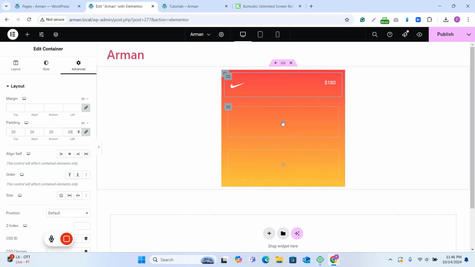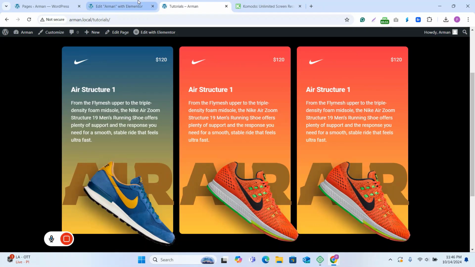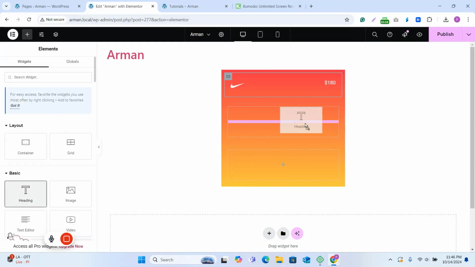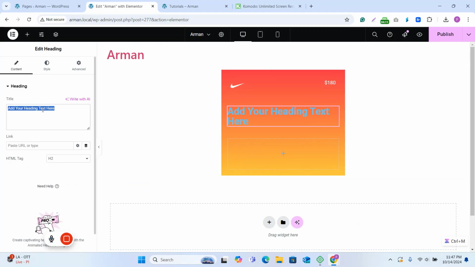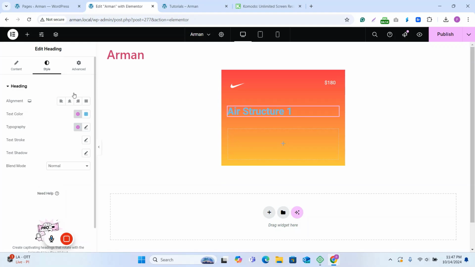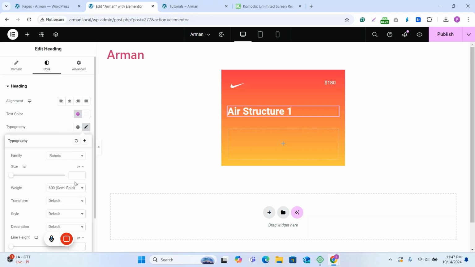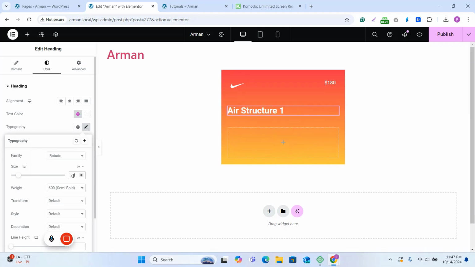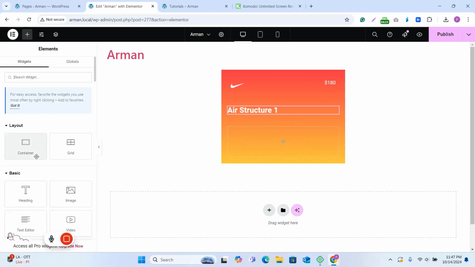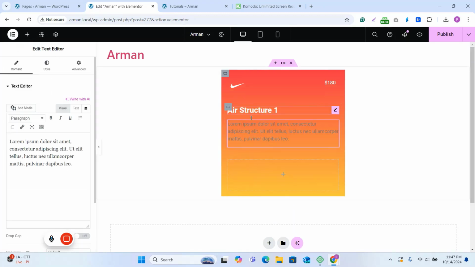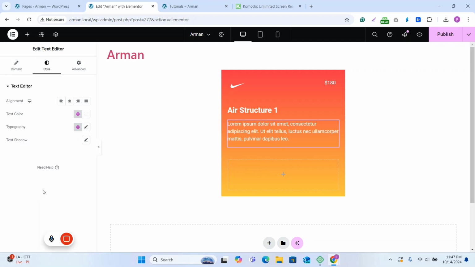Now we have to add the heading and the text here. So let's add a heading here. Now let's give the title, and also make the color white, and the font will be Roboto or anything you prefer. Make the font size 25 pixels. Okay, great. Now let's add a text editor here. I will keep the lorem text here for the example. Also make this white, and I will keep it as it is.